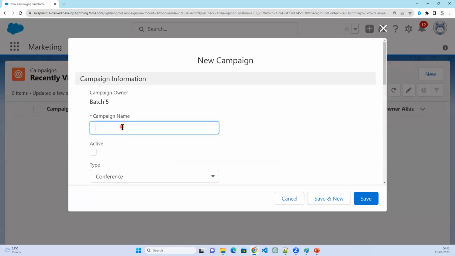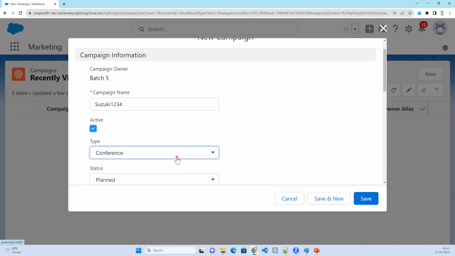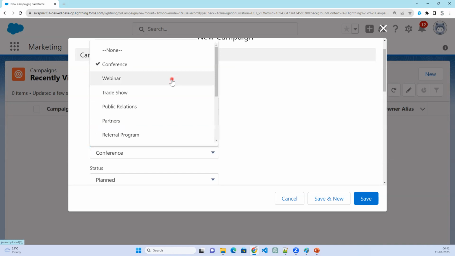And here I'll say Suzuki 1234 and click on the active. Type equal to conference, or else if you wanted to do the trade show or public relations, partners, referrals, advertisement, banner ads, or direct mail, email, telemarketing. So whatever way you are doing it, you can select it.